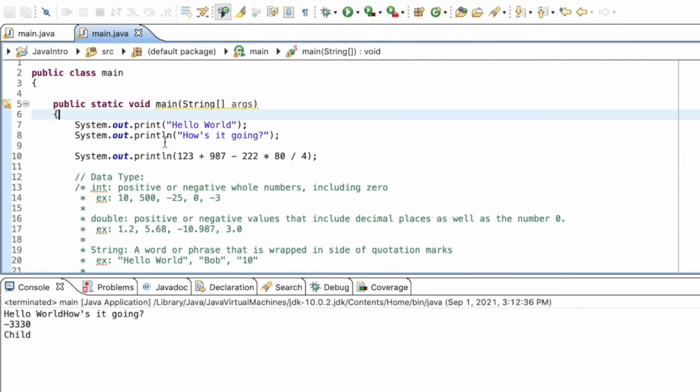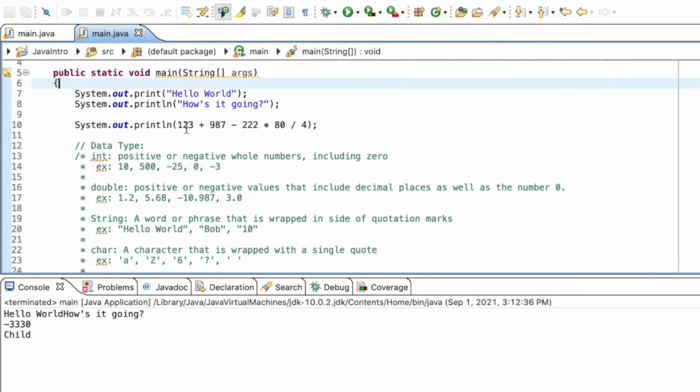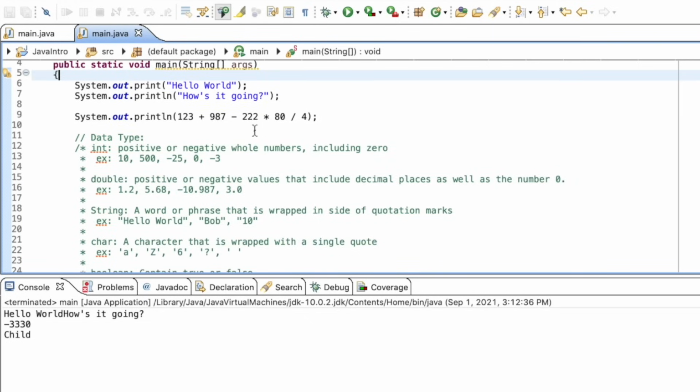To print out information, you can go ahead and say system.out.print or .println, depending on if you want a new line to come after that output. You can also do math using the print or println functions. And then if you do math, just try to remember that it's going to be using the order of operations.